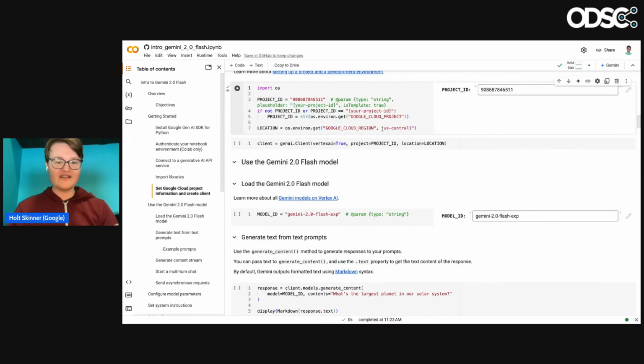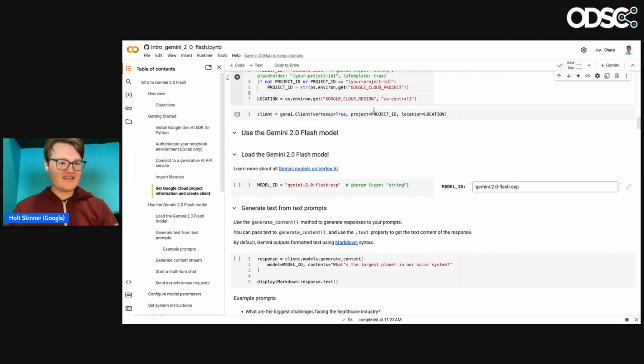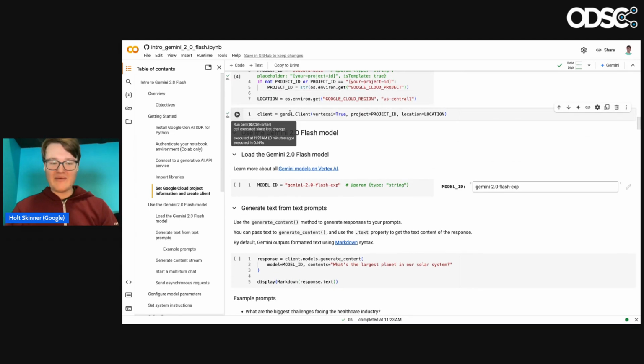And we're going to run everything in the US Central 1 data center, which is in Iowa, I think. It's decently close to me. And we're going to create a client, which is what everything else in this notebook is going to be run off of.